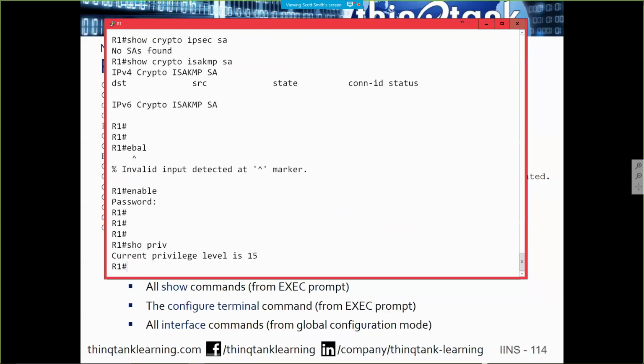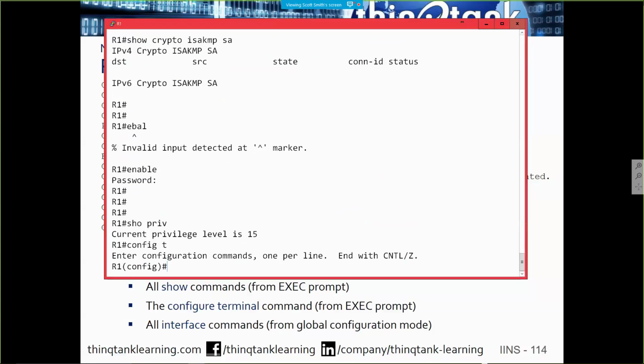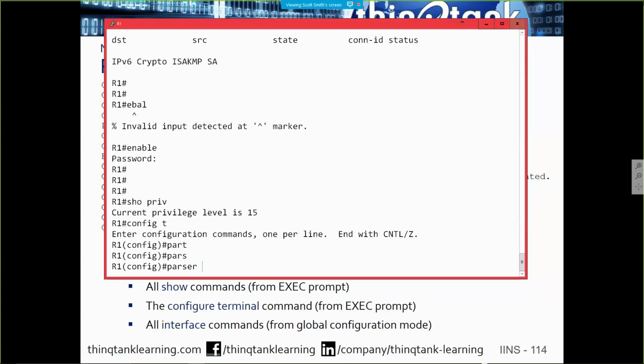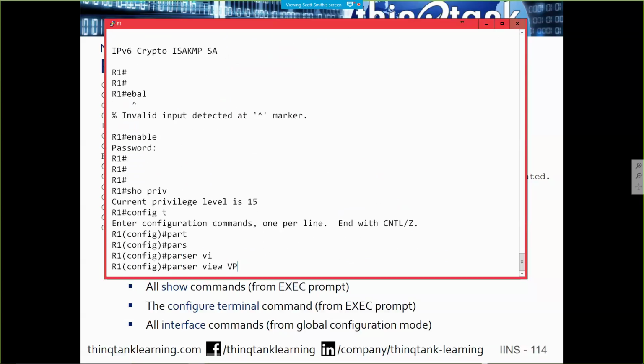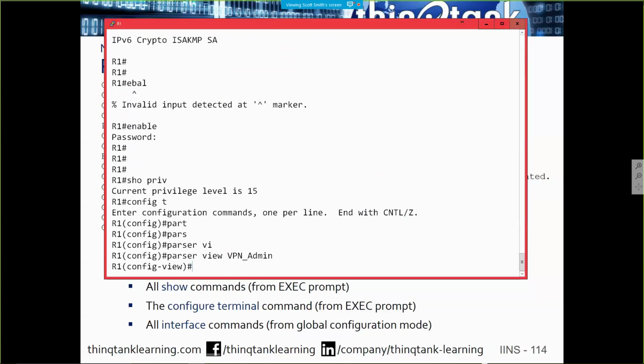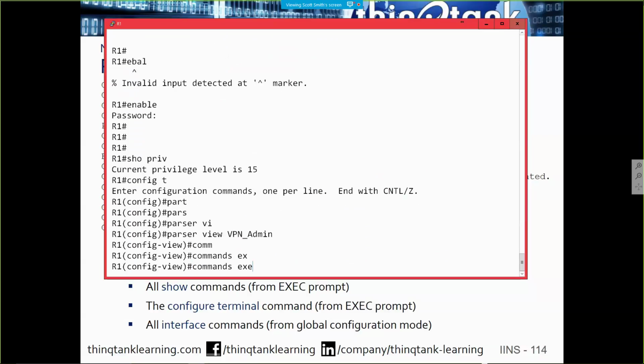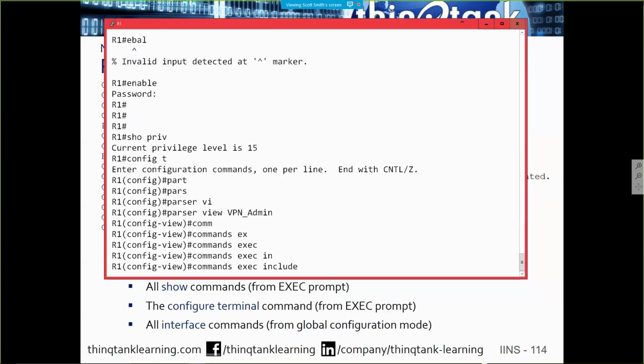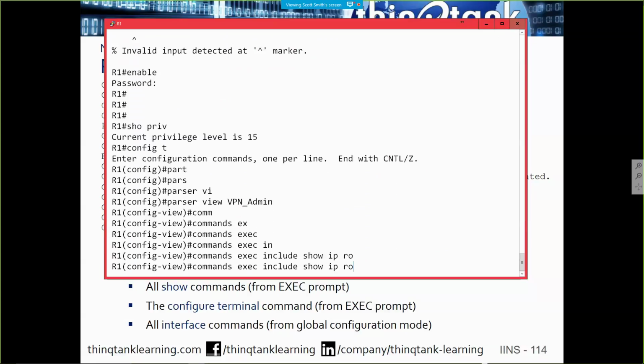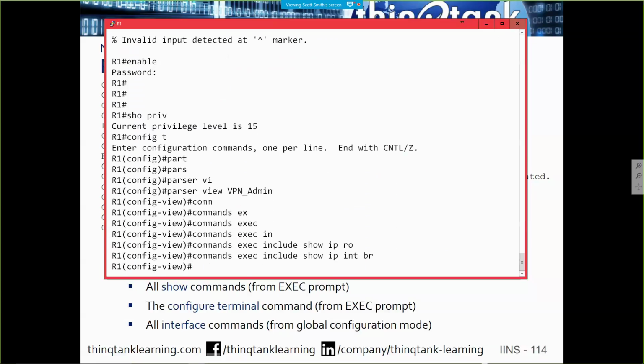All right. So config t, parser view VPN_admin, commands exec include. Now let's do another command. Show ip route. And yeah, let's do that one too. Show ip int br. All right.